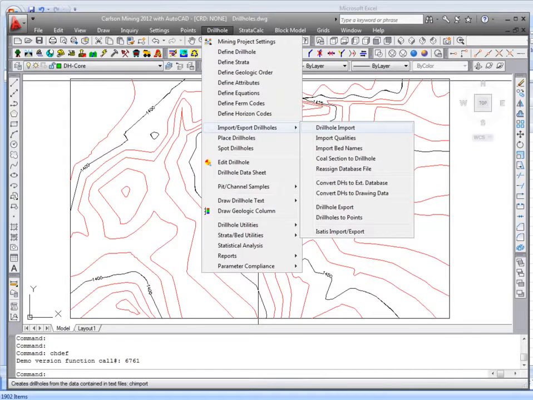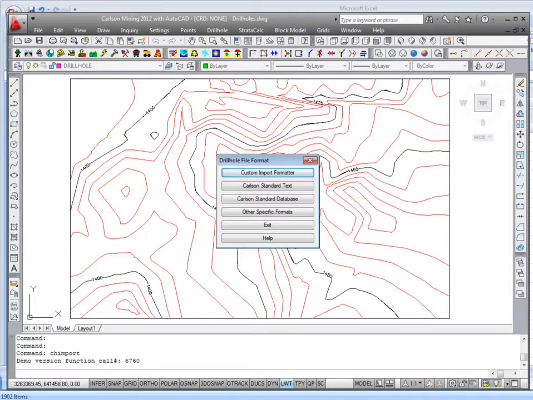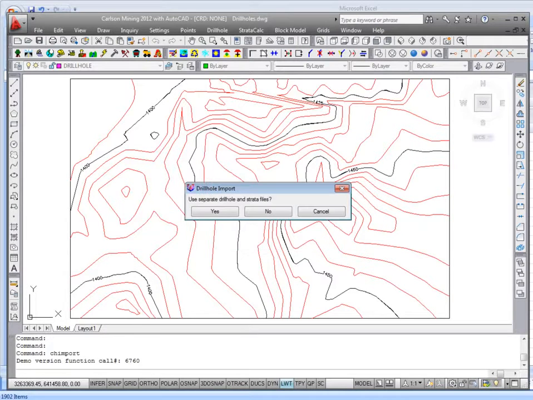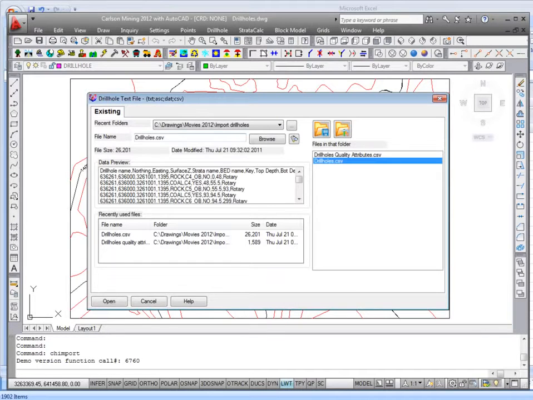Drill hole imports. Slides over to drill hole import. We'll choose the custom import formatter that will custom match most any formats you have. Separate drill hole and strata files? No, it's all in one CSV file. And grab the Drillhole CSV.